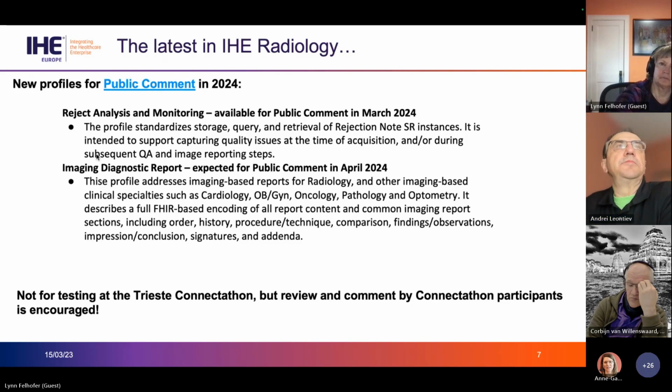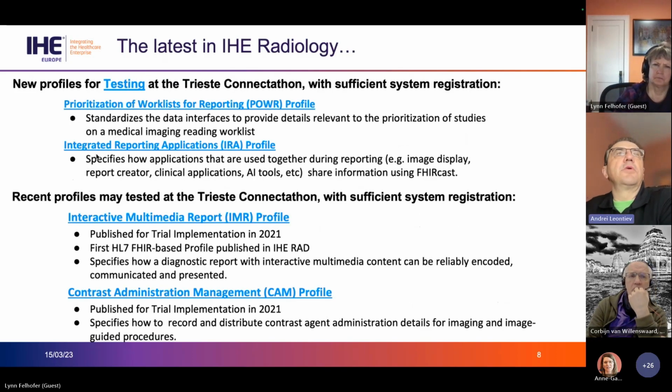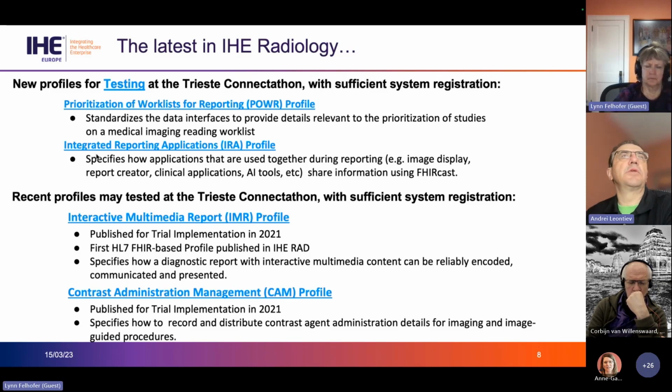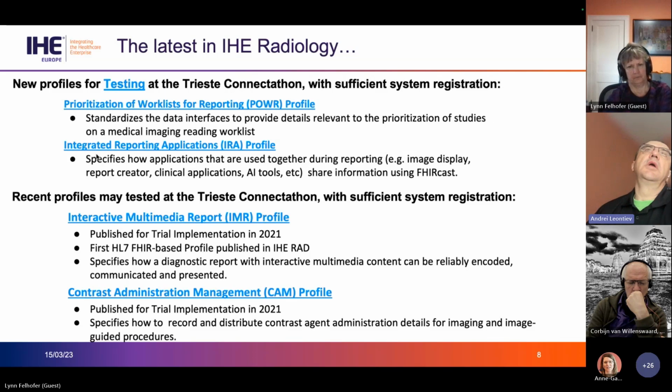Next slide. So the profiles that could be tested at the Connectathon are the most recent introductions of 2023, as well as the previous 2021 profiles, which I think are still quite valuable, especially if taken together for different users. The newer introductions are prioritization of work lists for reporting.